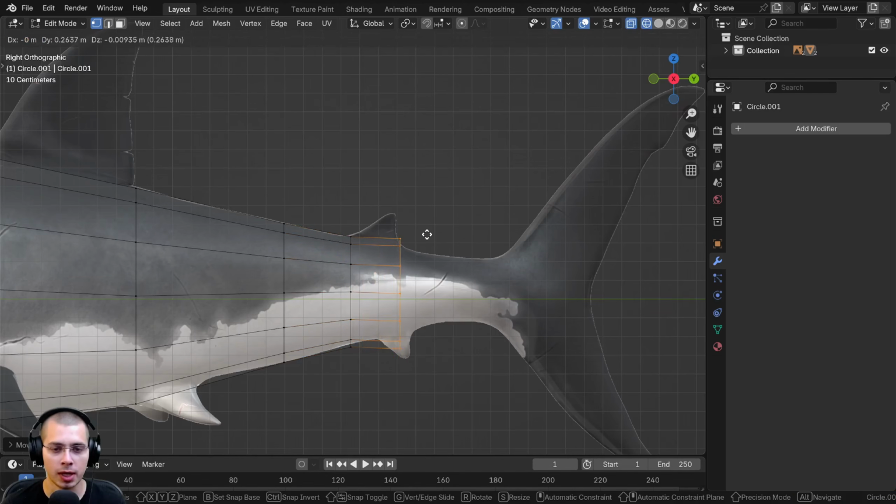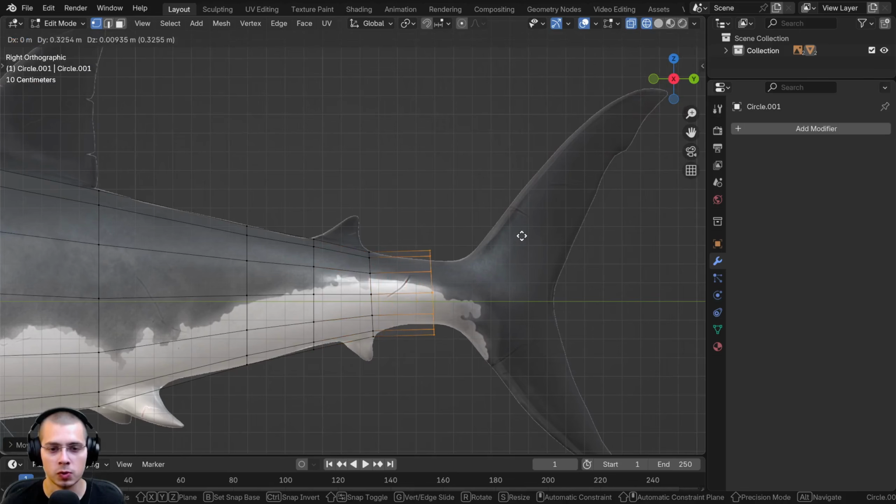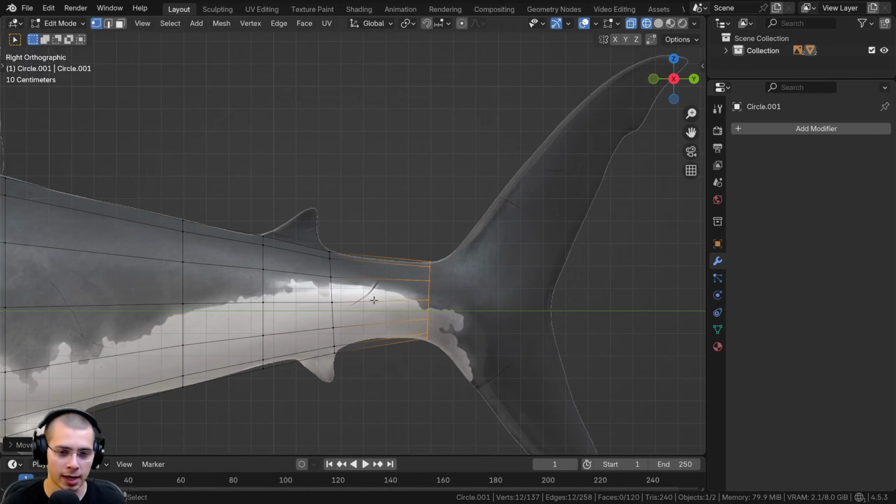And then we'll extrude it again to the end of the fin and scale it down a bit more. And also to rotate it over slightly like that. And then we can extrude again. And we're going to scale it down a little bit more. And then let's add a loop cut here.